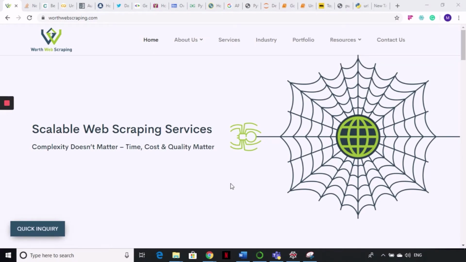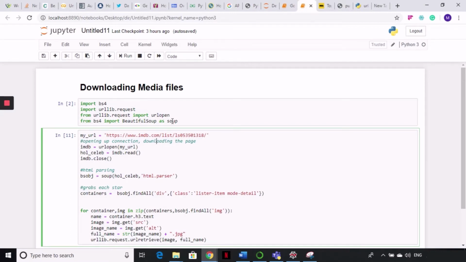This is our next tutorial in our series on web scraping using Python. In today's tutorial we will talk about how to download media from any website. Specifically, we will look at how to download any image from a website and store it in your local system. So let's get started. In this tutorial we will again be using Beautiful Soup and we will download images.